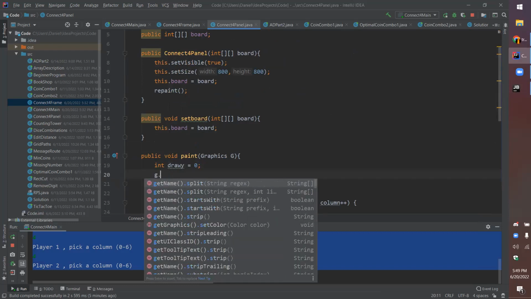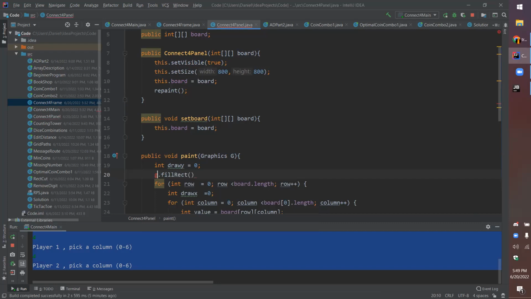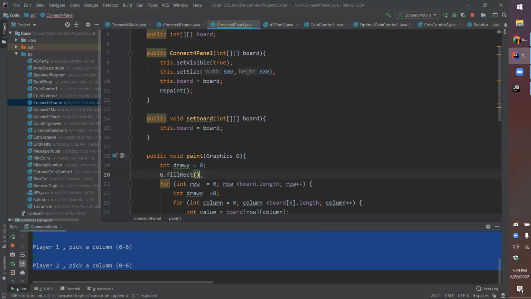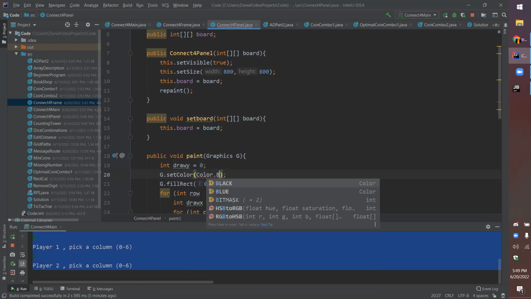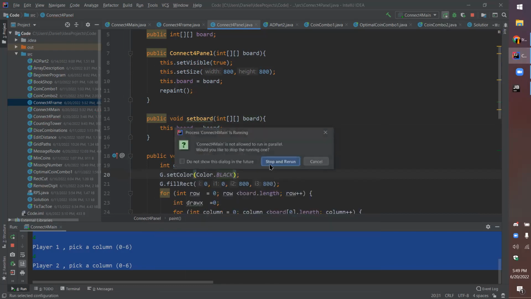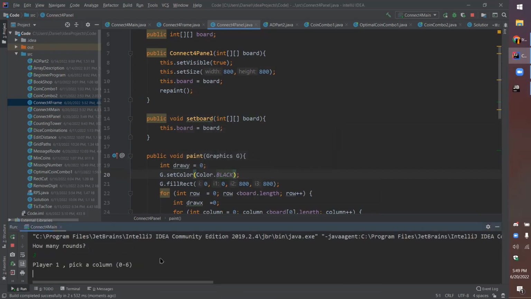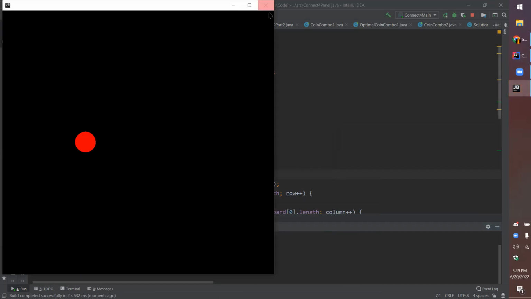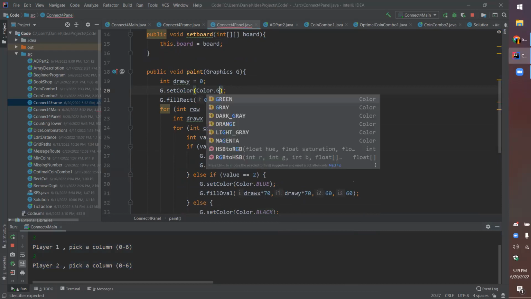So for example, that is a lowercase g, but the name is uppercase. I could fill the whole board with a black background color. Right, everything else is white. No, it's not the color. Green.